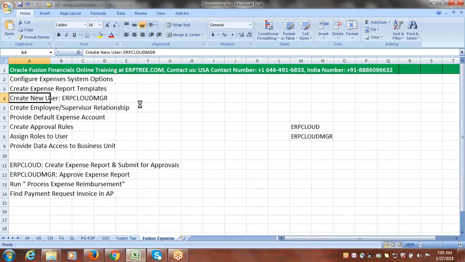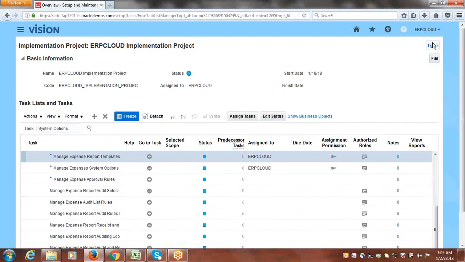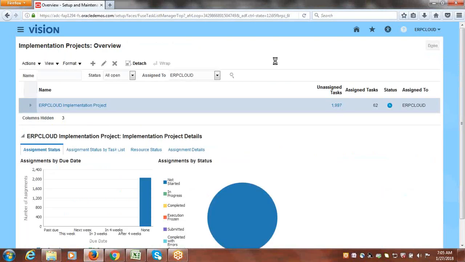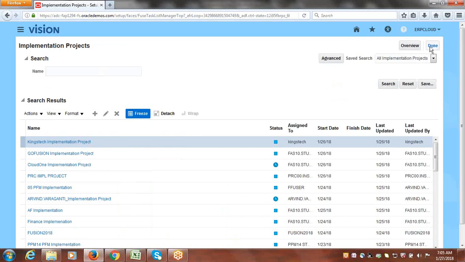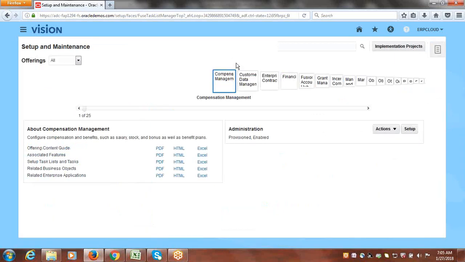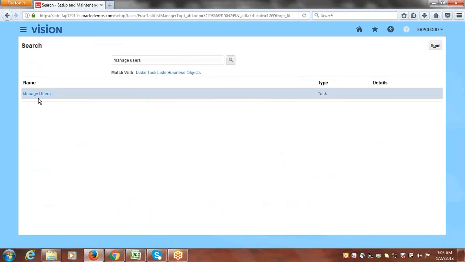Now what we'll do is we'll go and create the user who will be acting as a manager for our current user. Create employee user. Manage users.